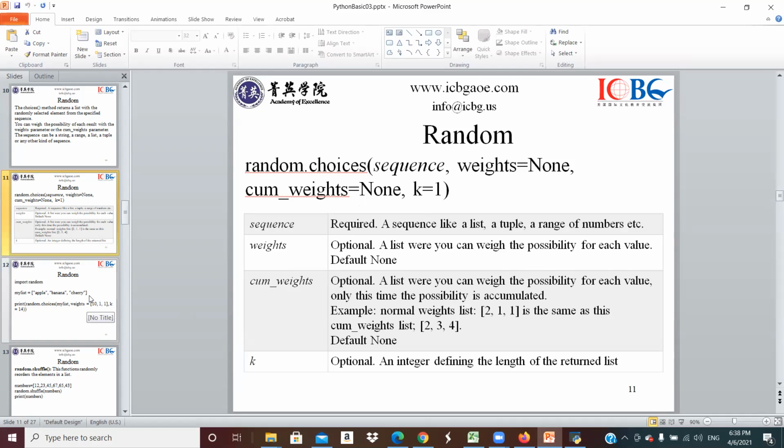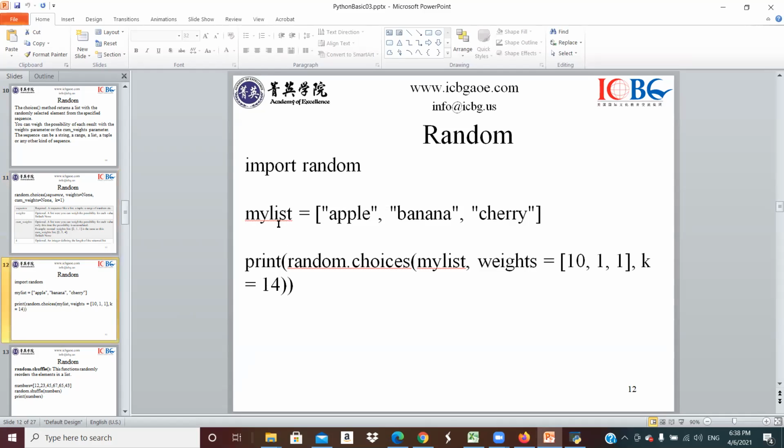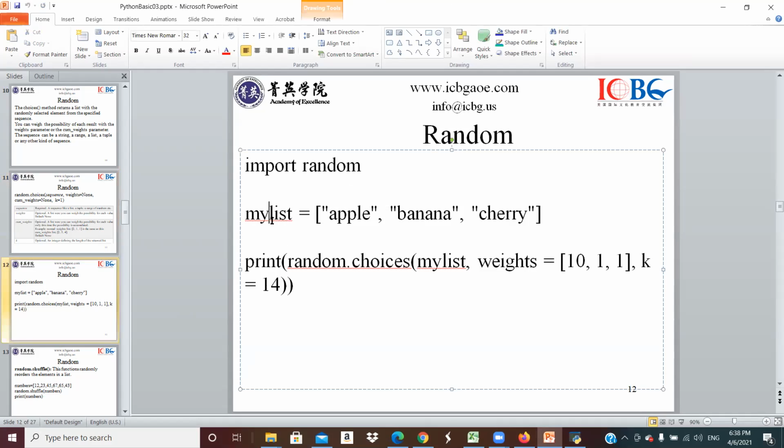All right, so now let me move on to this code. You see, I have a list. This is how I give the weight to each item. So apple has weight 10, banana has weight 1, cherry has weight 1. If I want to select 14 items from it, you see the total only has 3. 14 means you have duplicates. And you see what it looks like.